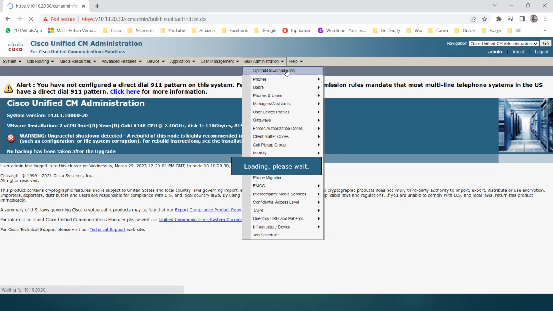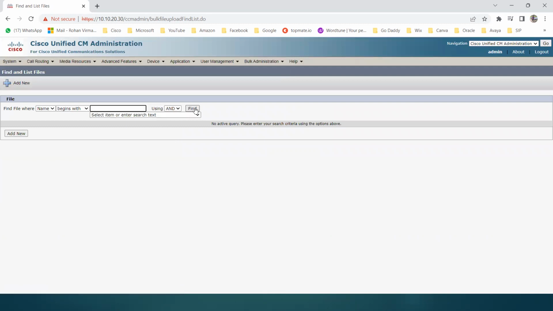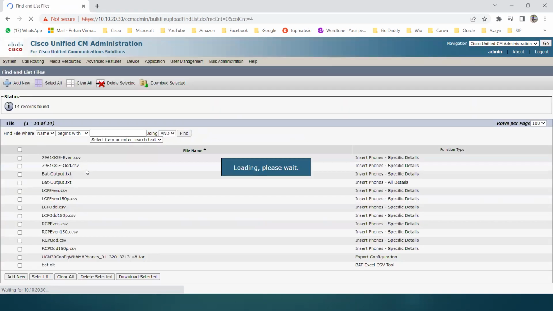First, I need to download the BAT XLT tool, which we can call the BAT Excel tool. I'll click on this file, and I will be able to see bat.xlt. Forget about all those other files. You need to check this one, bat.xlt, and here it says BAT Excel CSV tool. So I am going to download this one, bat.xlt, download.